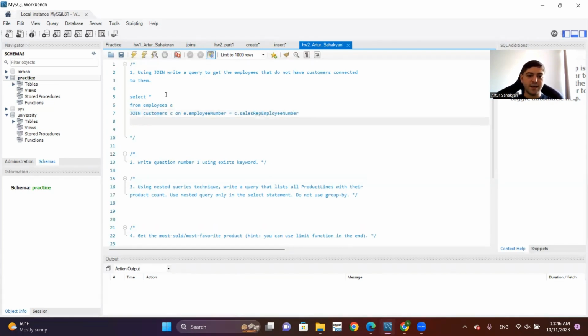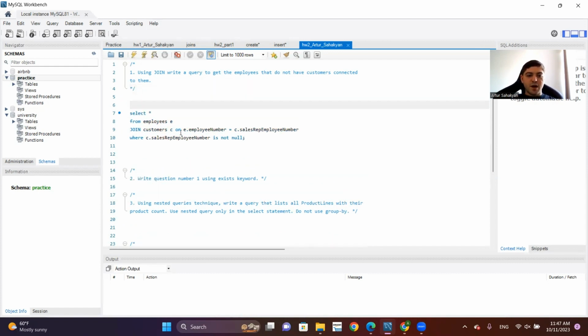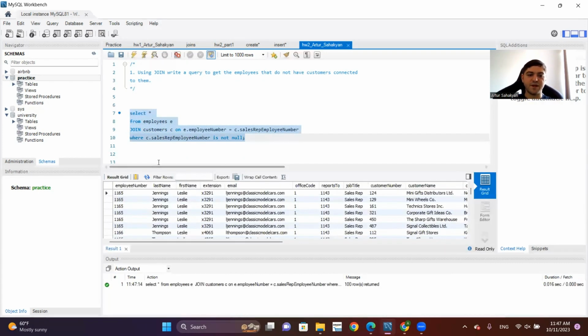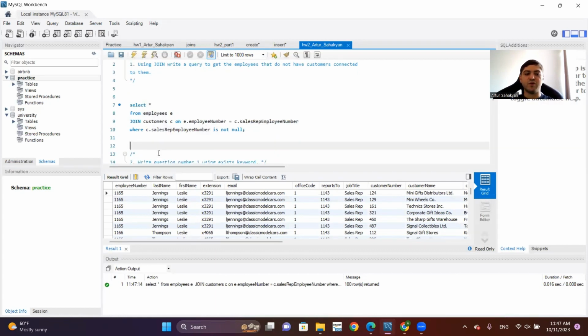And then I will be able to create a condition where my employee number foreign key is not null. Now this was inside a comment, so I will remove the comment. Now let's run this query. As you can see, using the join keyword, we're able to do a natural join here.